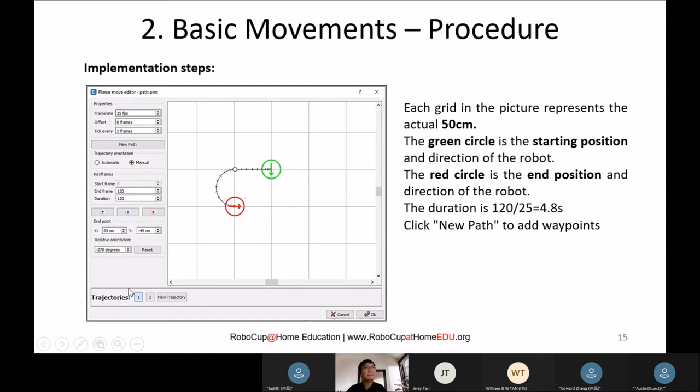Okay, so for example, this one is considered one trajectory. And for your whole PMT file, currently we have two trajectories. And in one trajectory, if you can see this white color dot or circle dot, this indicates a waypoint. Or I should say this is one path. So this one is one path, this is another path.